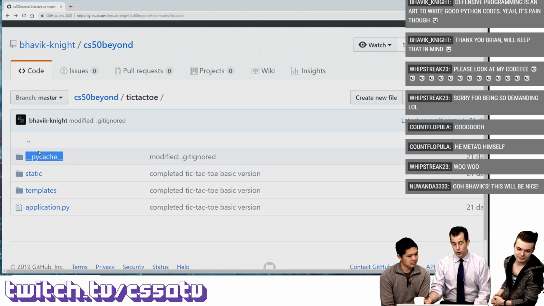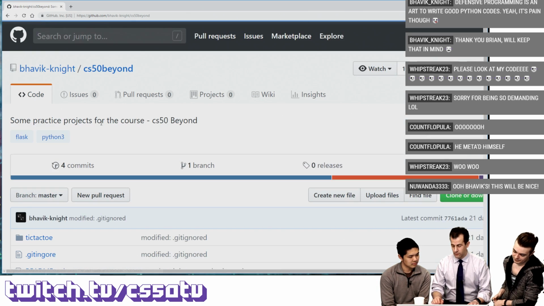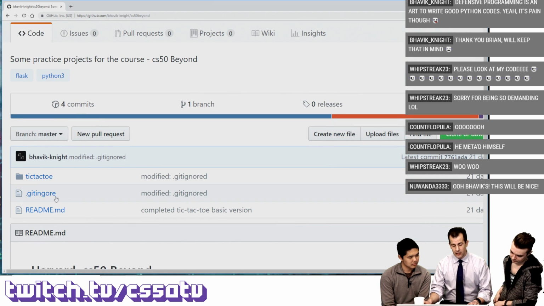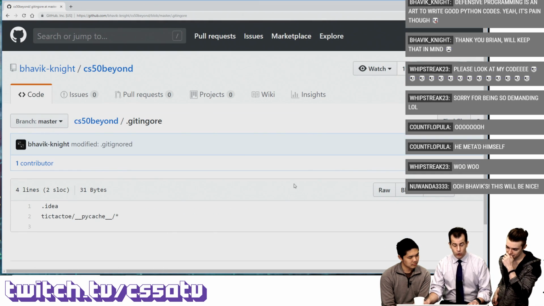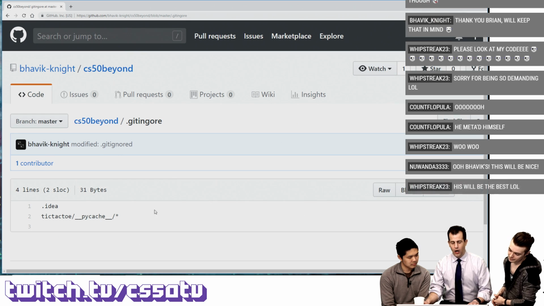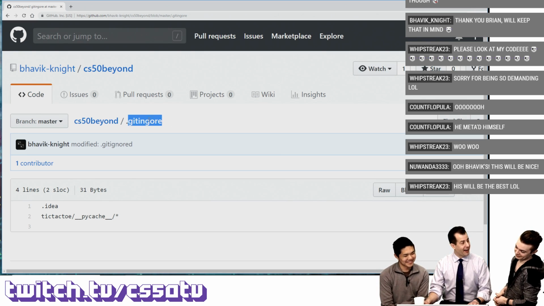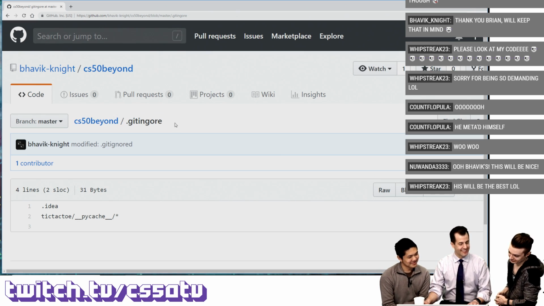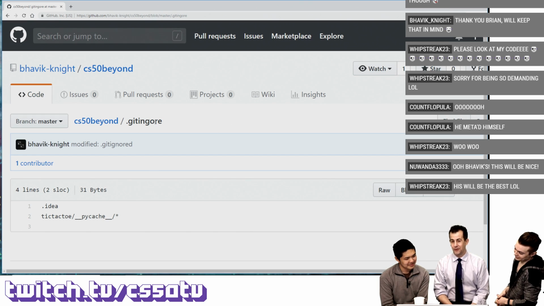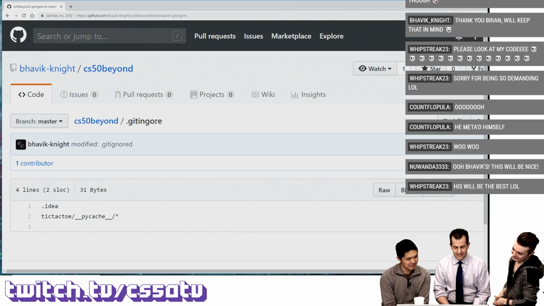This should not end up in version control, and so one way to avoid this, if we go back to the repo, is in this .gitignore file. It looks like PyCache is listed. The issue is the spelling of .gitignore. Yes, you must name your gitignore file .gitignore and not misspell it. But this is the right line here.